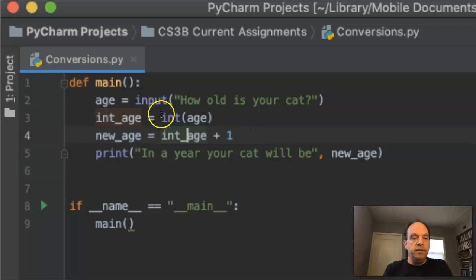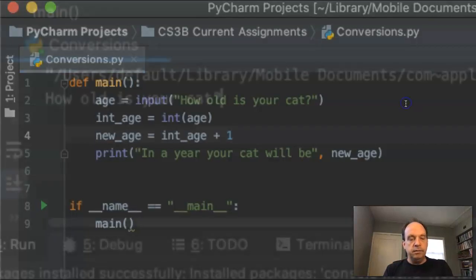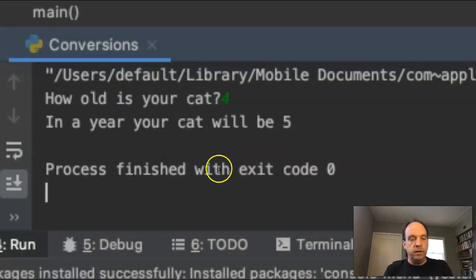Notice now that we have three different variables hanging around. We have age, which was a string. We're converting age using the int function to an integer called int_age. And then we're adding 1 to int_age and storing it in new_age. We'll see how we can cut this down a little bit. But if we run the program now, it should work. My cat is 4. In a year, my cat will be 5.